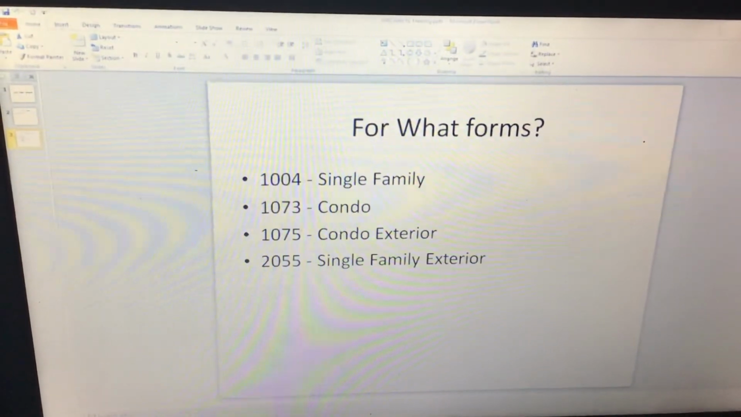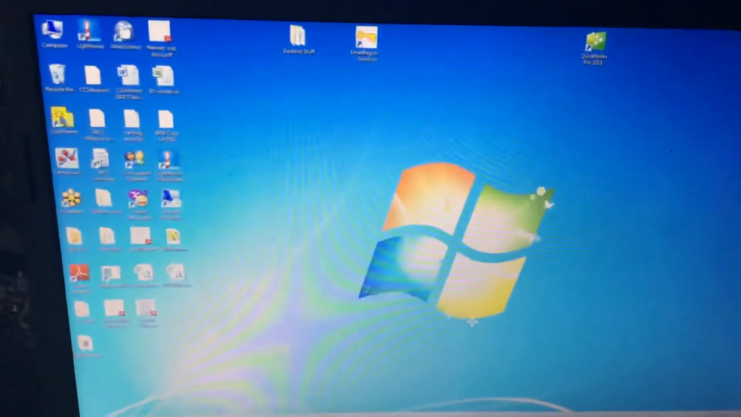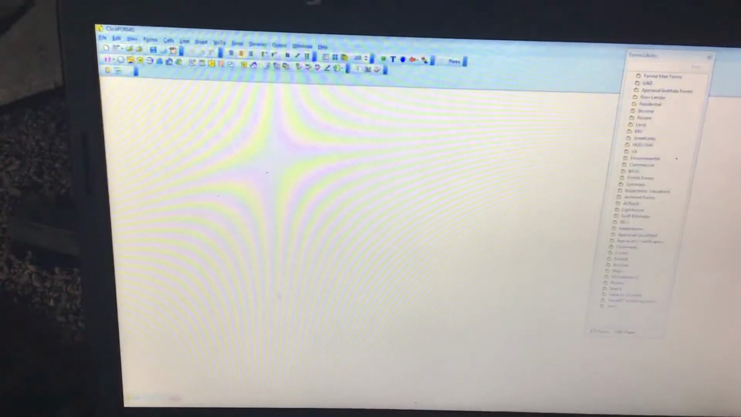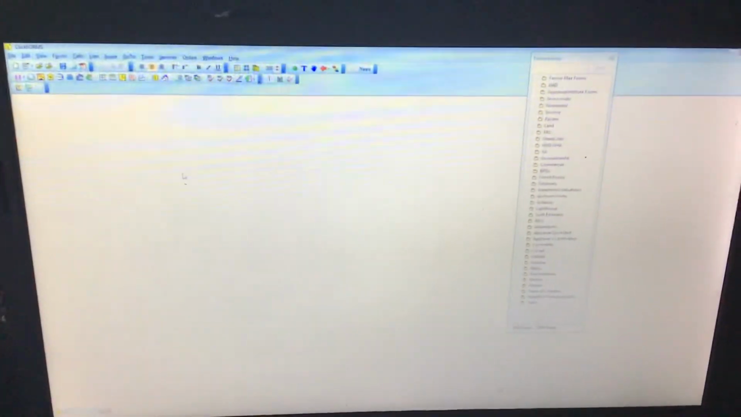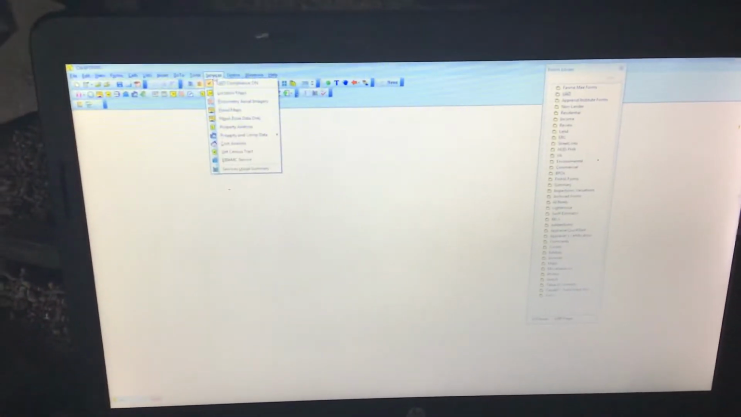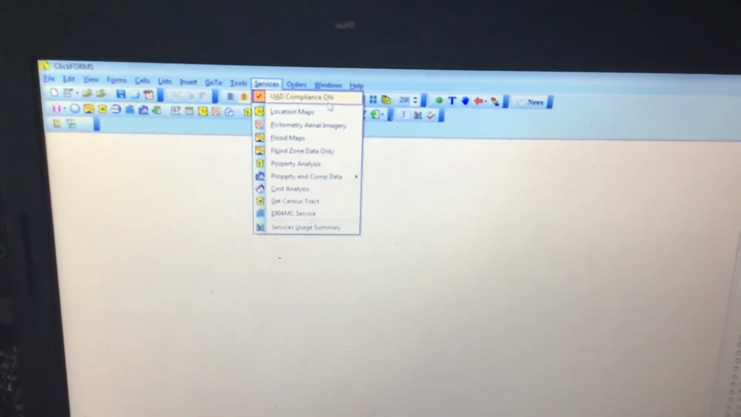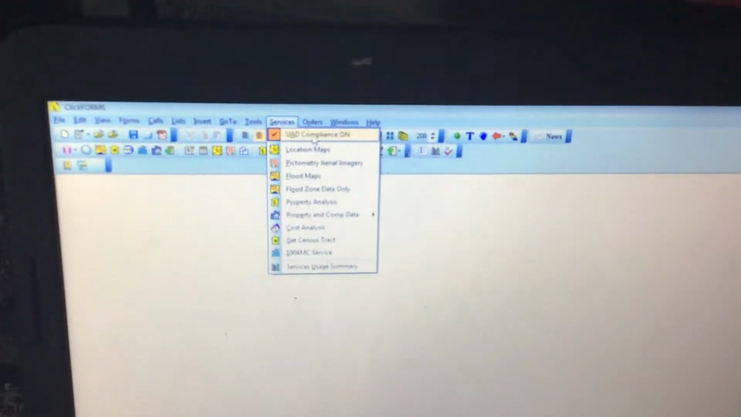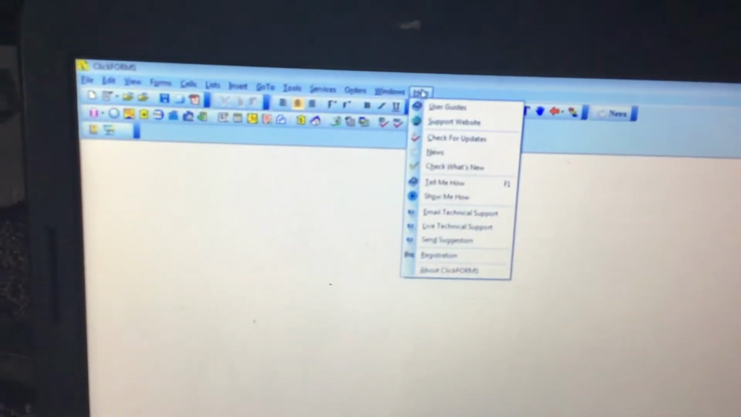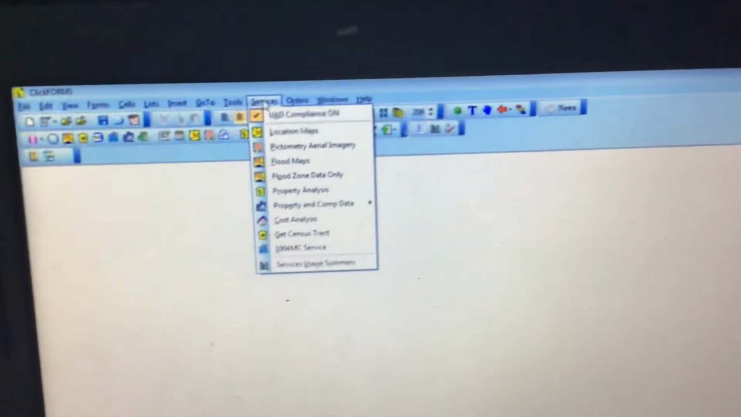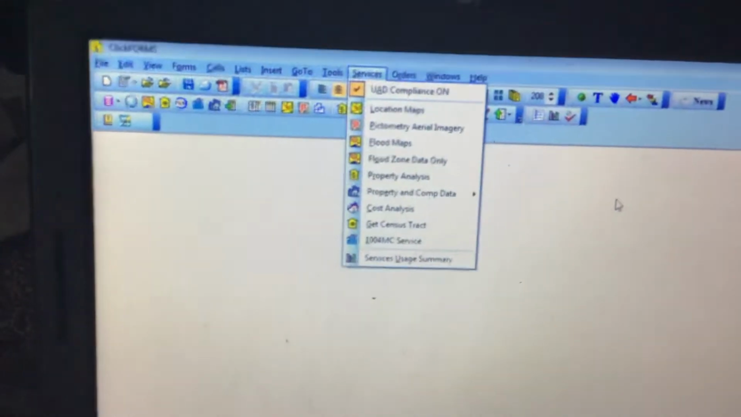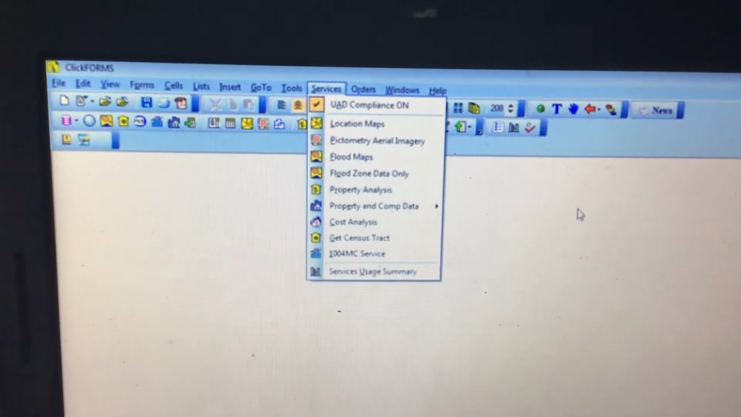So what has Bradford Technologies done by way of ClickForms to accommodate these changes? We've created a UAD mode in the program. Under the Services menu, you'll see this option for UAD Compliance On. If you don't have this option when you click on Services, you need to get an update. The current update for ClickForms is 7.4.8. You can get that from the Help menu and click Check for Updates. If it says you don't have any, and you still don't have the option, then something's wrong. You need to go to Plan B and get the update through the website.